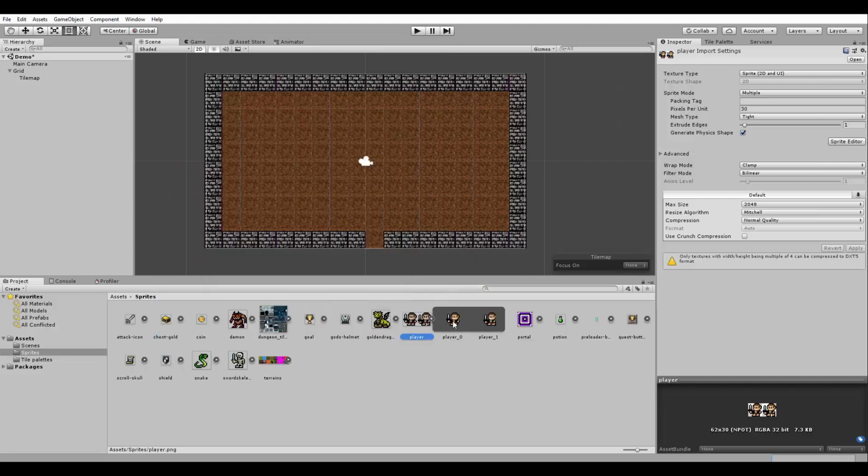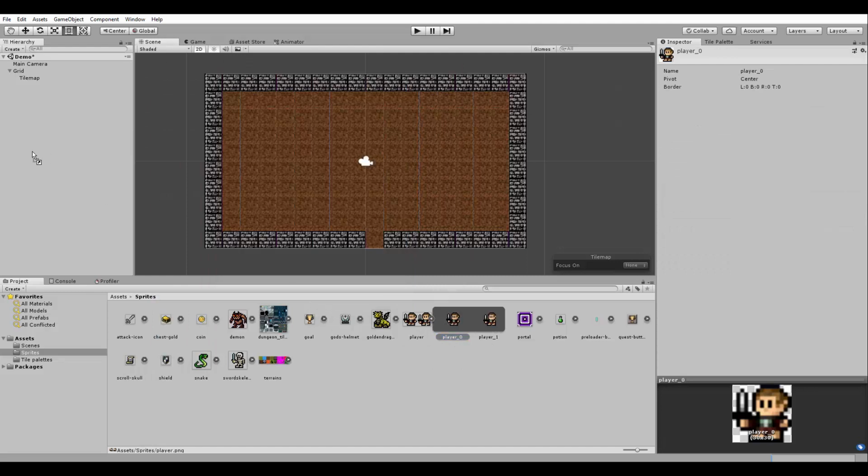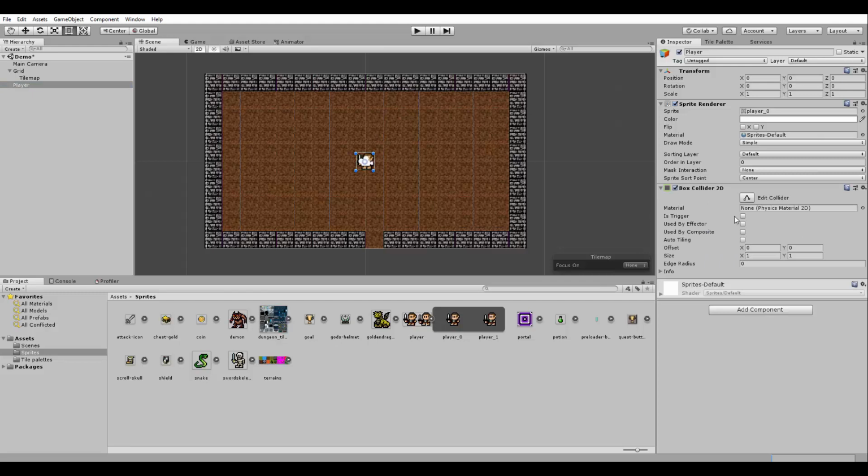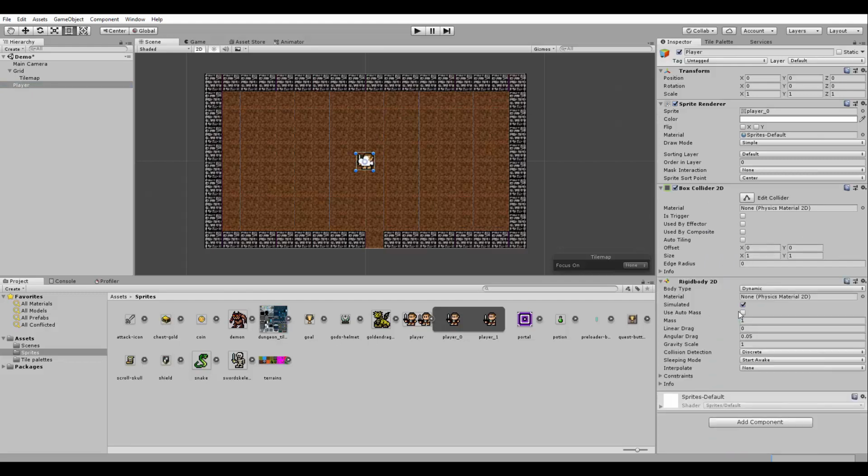So now we can select the first one here, drag and drop it to the scene, and change the name to player, and this will be our player prefab. Now we need to add the components to it. First, let's add a Box Collider 2D, and a Rigidbody 2D, because we want to move the player.